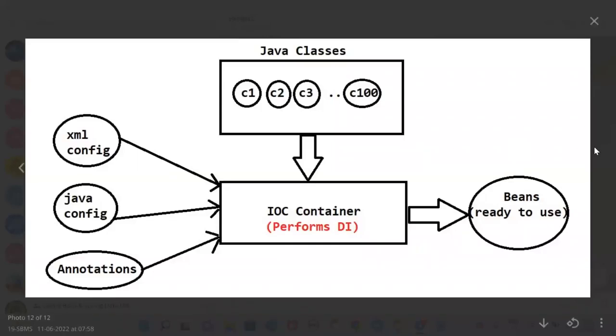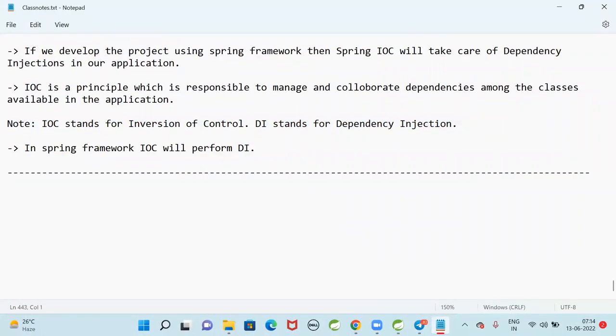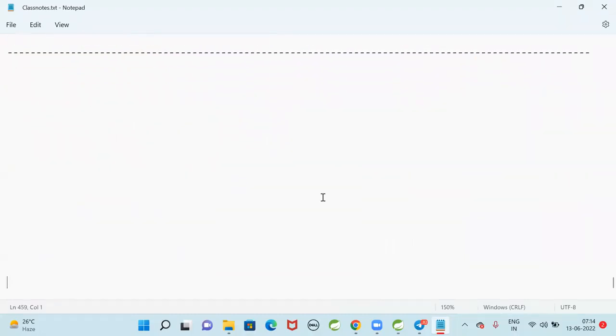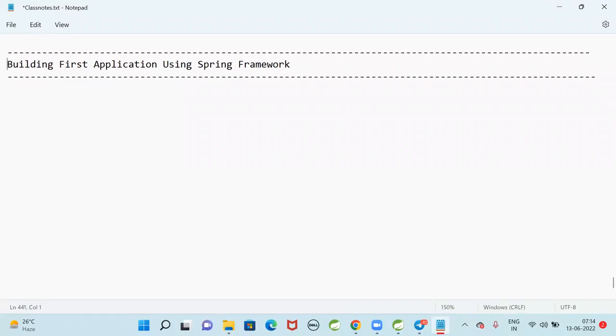Got my point? Fine. Now let's get started and develop one application using our Spring framework with IOC container and dependency injection. Building first application using Spring framework. So as of now, we have created normal Java projects. We have not used Spring. So now I'm going to create my application by using Spring framework.